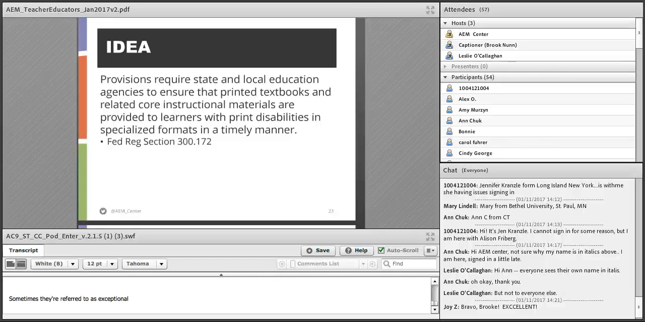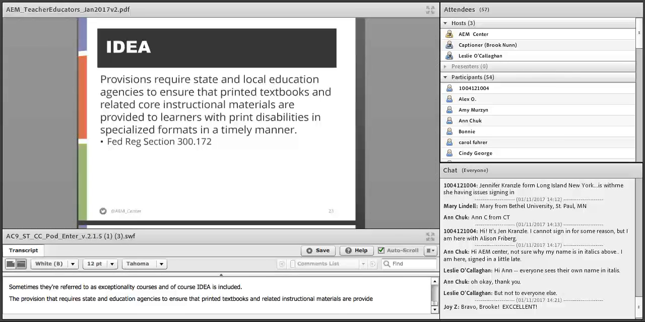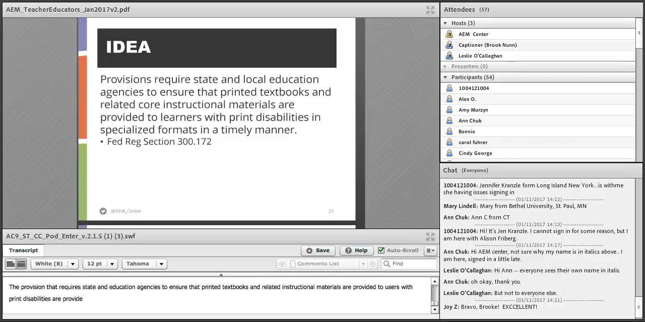The provision that requires state and local education agencies to ensure that printed textbooks and related core instructional materials are provided to learners with print disabilities in specialized formats in a timely manner may not have made its way into your inclusion course or your exceptionality course, but it is a key component of AIM.